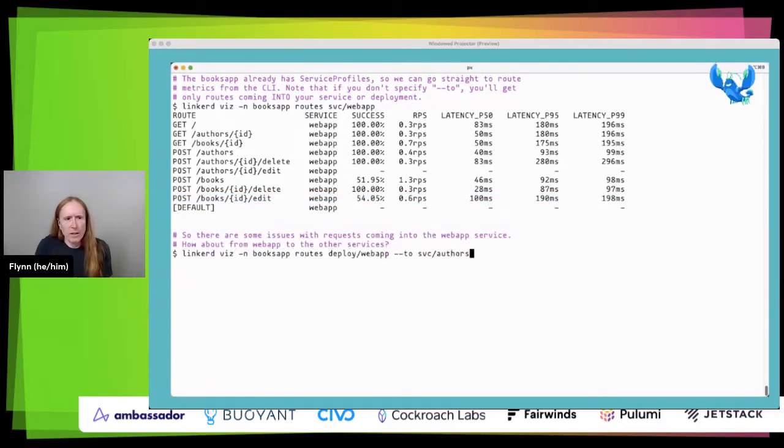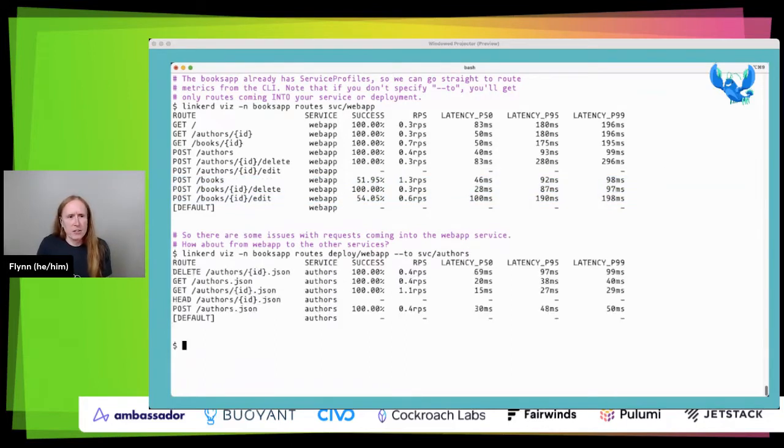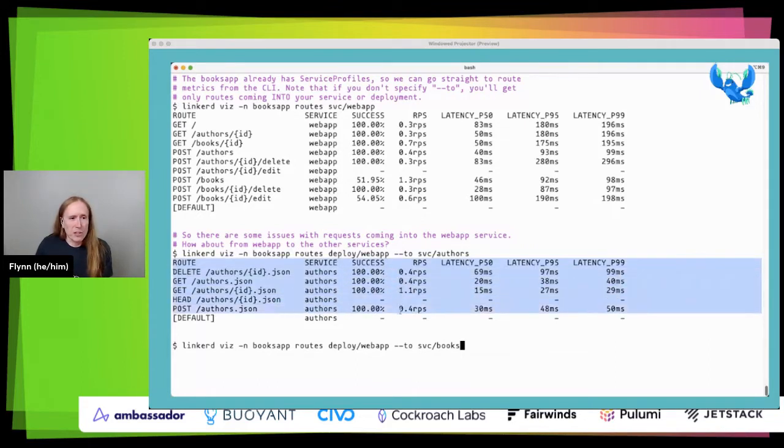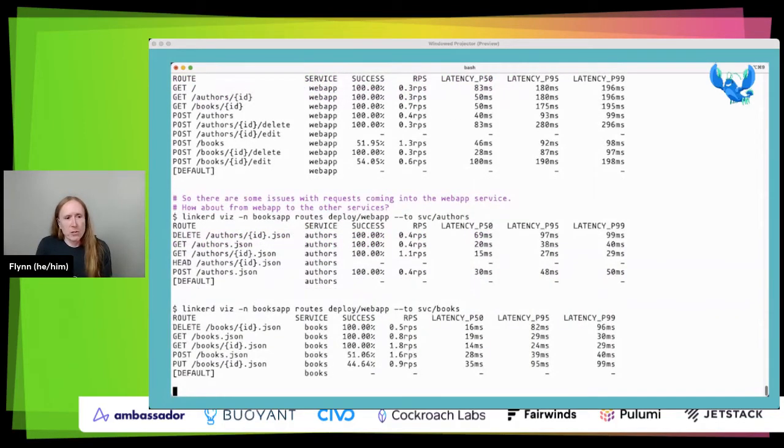So this raises questions about, well, all right, we know that there's some problems with those things, but we can also see that there's things going on that reference authors and reference books. So let's see if the web app is talking to the author's service and see how that's going. Actually, everything for the web app talking to the author's service looks good, so that's kind of nice.